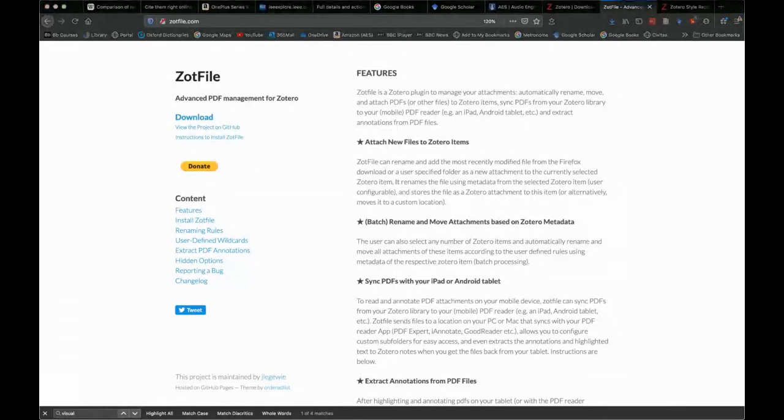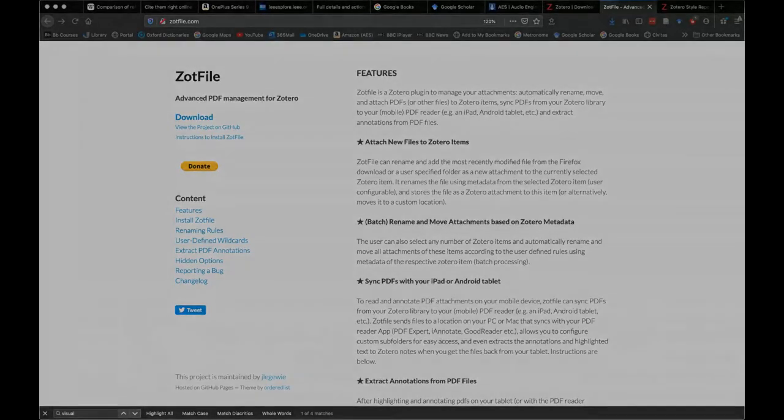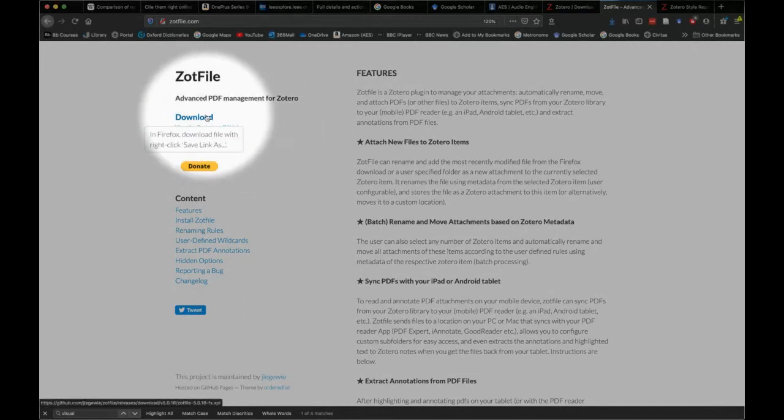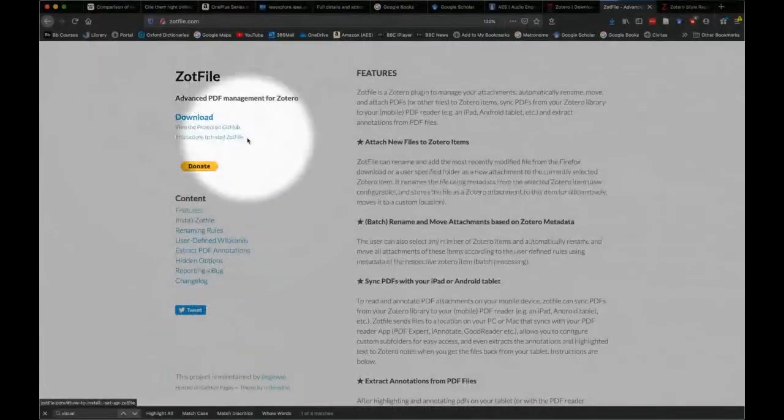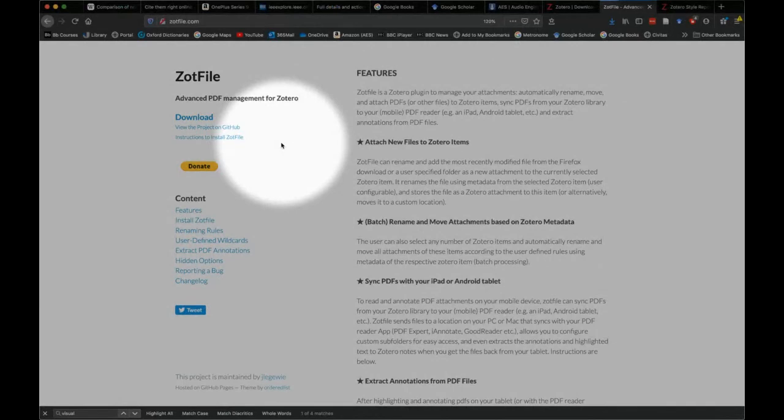And let me just do this. Get my mouse highlighter on. You immediately want to go to the download button and click it. But in fact, it's not as simple as that. I was clicking and it wasn't working. If I hover over it, it says in Firefox, download file with right click, save link as. Oh, who would think of doing that? So it's a little bit naughty in that regard. So you've just got to be a little bit careful. As I said, it is a little bit fiddly.